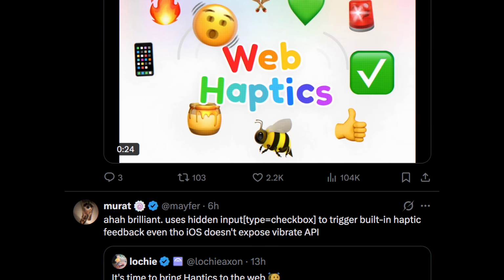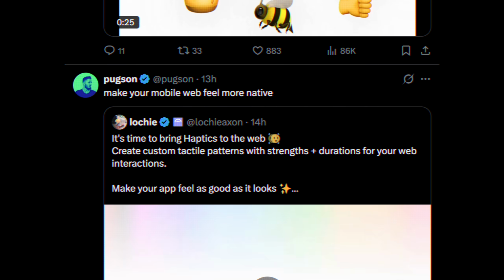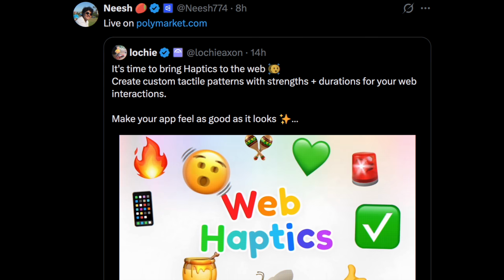And it turns out I'm not the only one that thinks this is really cool. It's been trending all over on Twitter. Apparently Polymarket has already implemented this package. So let's just dive in and see what all of this buzz is about, and also talk a bit about how it works, as the package actually has a very cool trick to get it working on iOS.